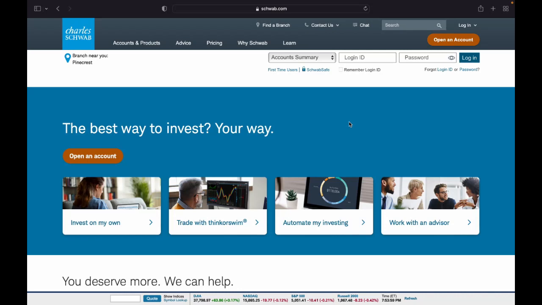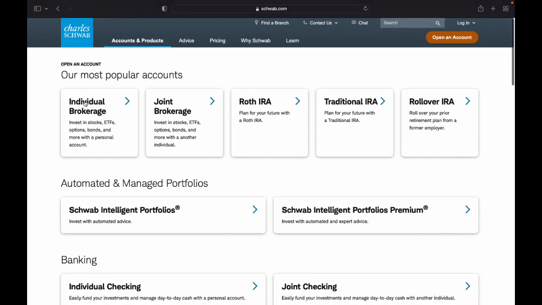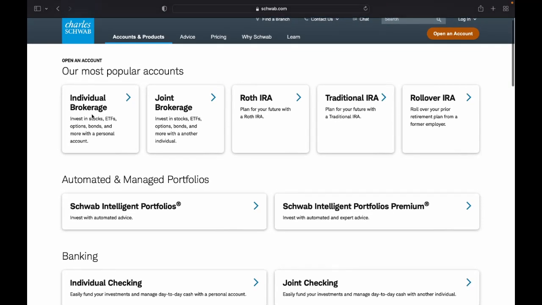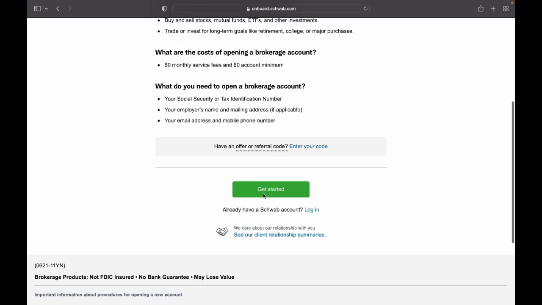Schwab. So I'm going to show you how to set up an account with Charles Schwab and also how to apply for options with Charles Schwab so that you can use the ThinkOrSwim interface. So first, what you're going to want to do is go to open an account in this right corner. It'll give you a list of the most popular accounts. You want to click individual brokerage. And here you can get started to open up your brokerage account.